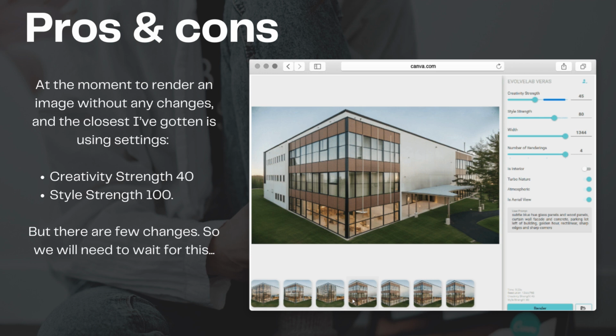So that's why, bear in mind, you will have to reduce the creativity strength to 40 or less, because if not, it will change elements on your facade or building that maybe you don't want, because you want to create a render exactly as you have in your 3D model. So that's the only con that I see for this software, but I think it's a fantastic tool, and I recommend you to use it and give it a try.